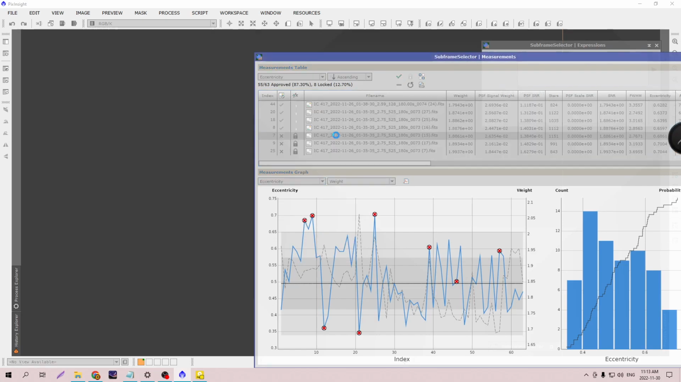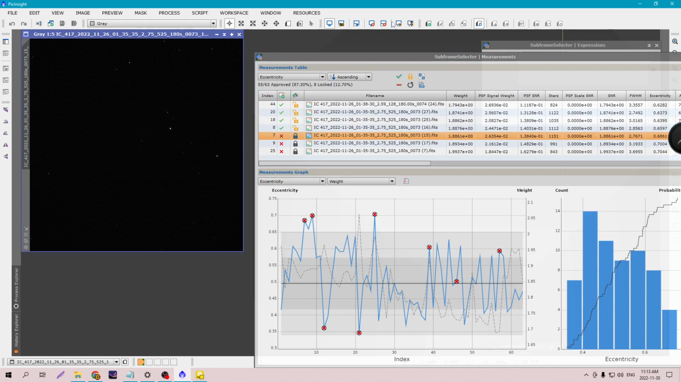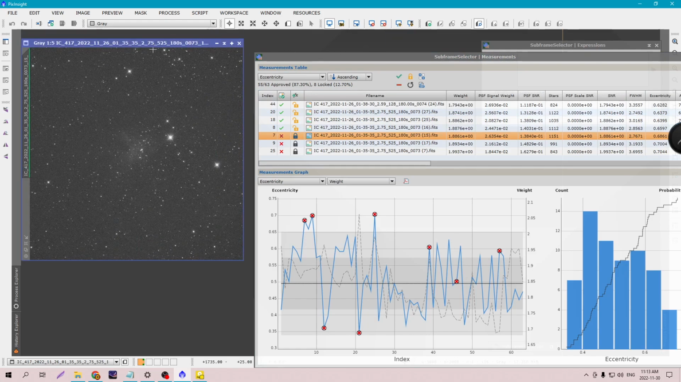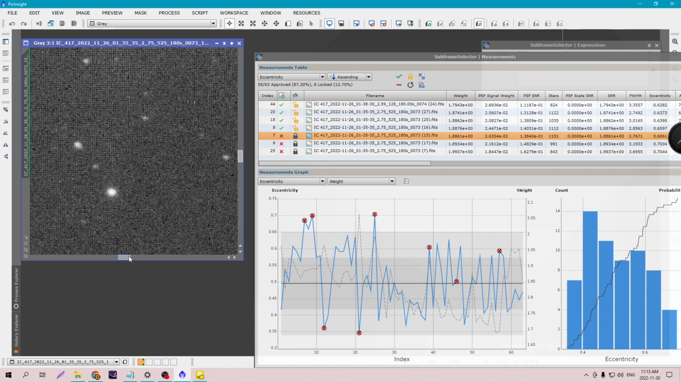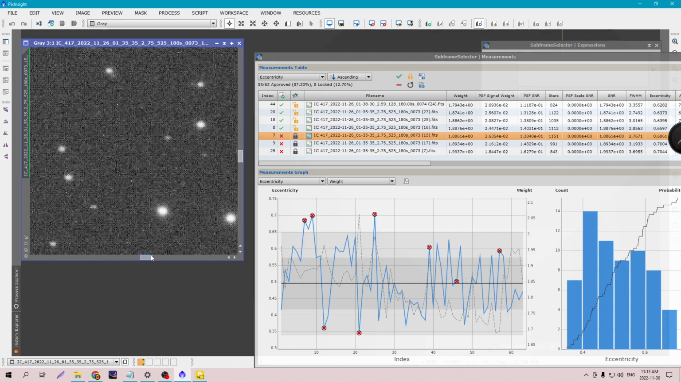Okay, let's double click. All right, let's stretch it. This is going to be a long video. And let's zoom in. And what do we have? Elongated. I'm not sure what's going on here. It could be anything. A little bit of wind. Tracking, definitely tracking on some.